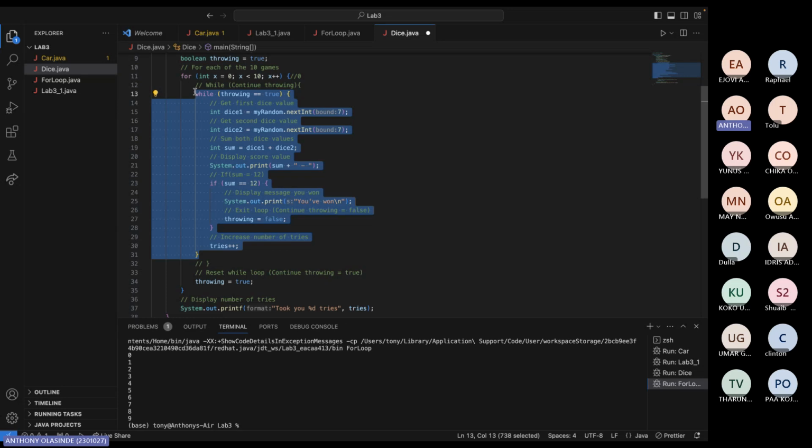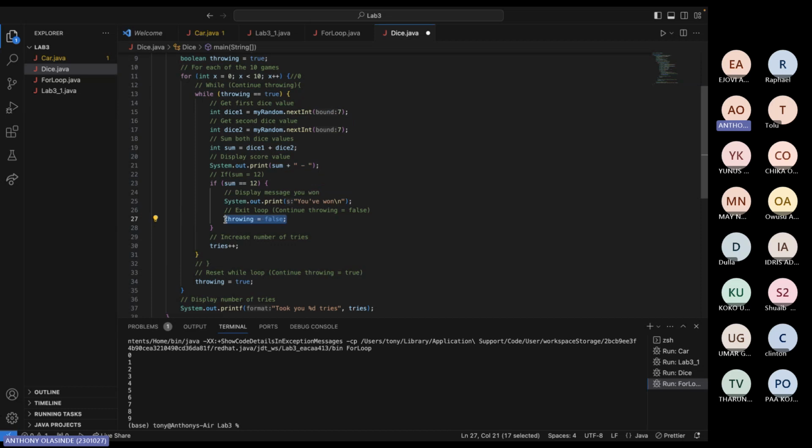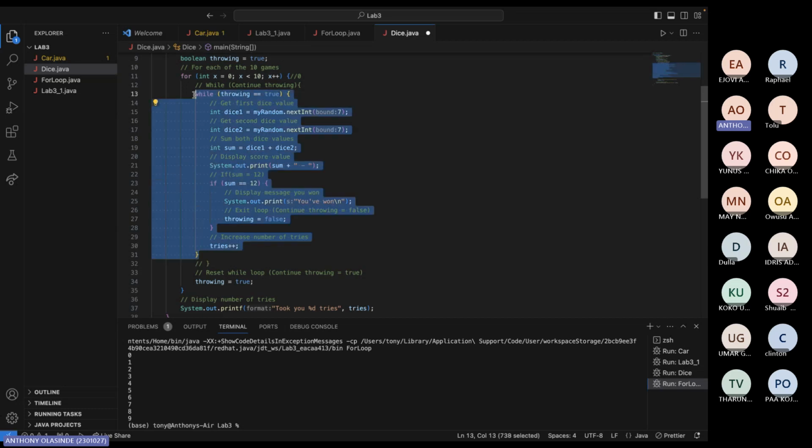We exit the while loop. Don't forget, once we exit this while loop, the only thing that will make us exit the while loop is changing throwing to false. That exits us from the while loop automatically. Then, because we want to start a new game, we say, okay, since we are starting a new game, throwing is false.